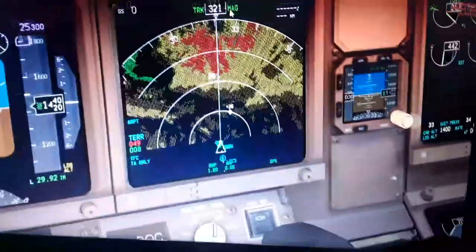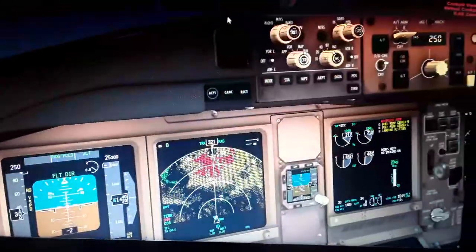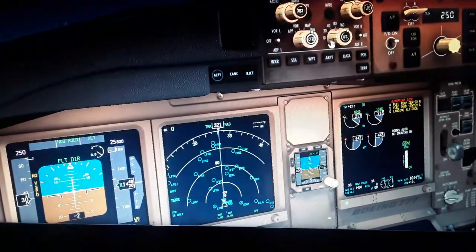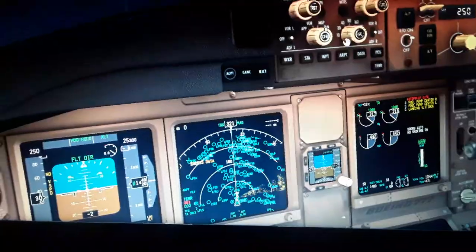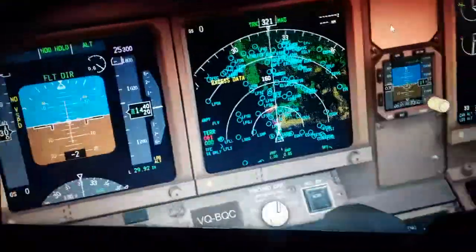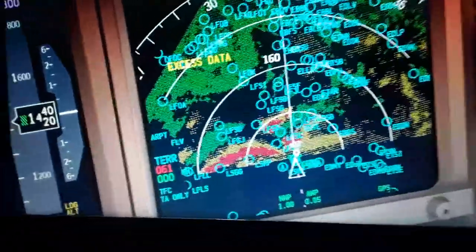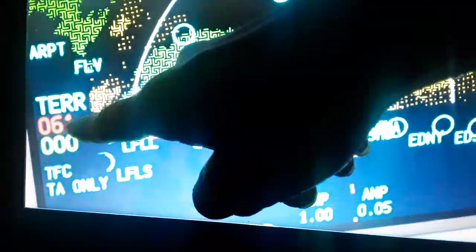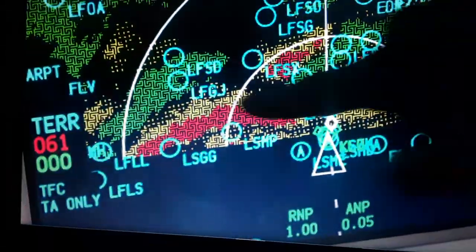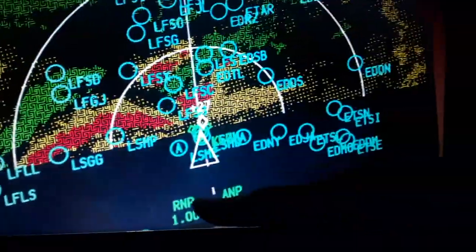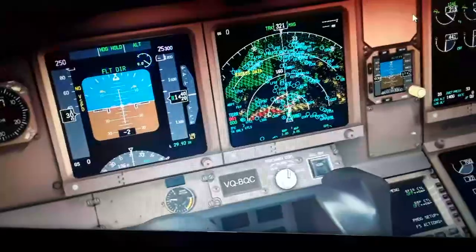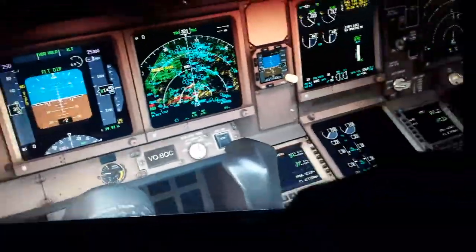We have another aircraft, so I will select the further range. You can see also other data. You can see the terrain level displayed with green, red and yellow. You can see that the red is 6,100 feet over here, the terrain. It's the mountains of Switzerland, the Alps. Green is 0 feet, and yellow is intermediate. As you can see also the sea, the rivers, the lakes with blue.